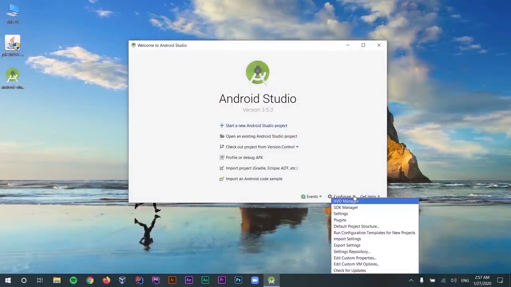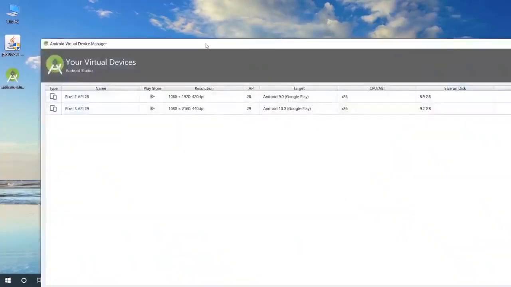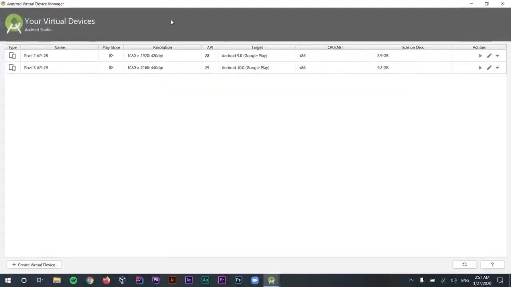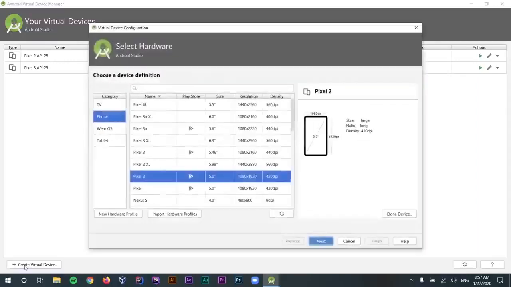Okay, now it's time to install at least one emulator. For that, we can once again select this configure. This time we can click on this AVD manager. AVD stands for Android Virtual Device. As you can see, once again, I have two devices installed in here, Pixel 2 and Pixel 3. This list should be empty for you, but because I had Android Studio installed on my system, I can see them. Let's select this create virtual device in order to create a new virtual device.